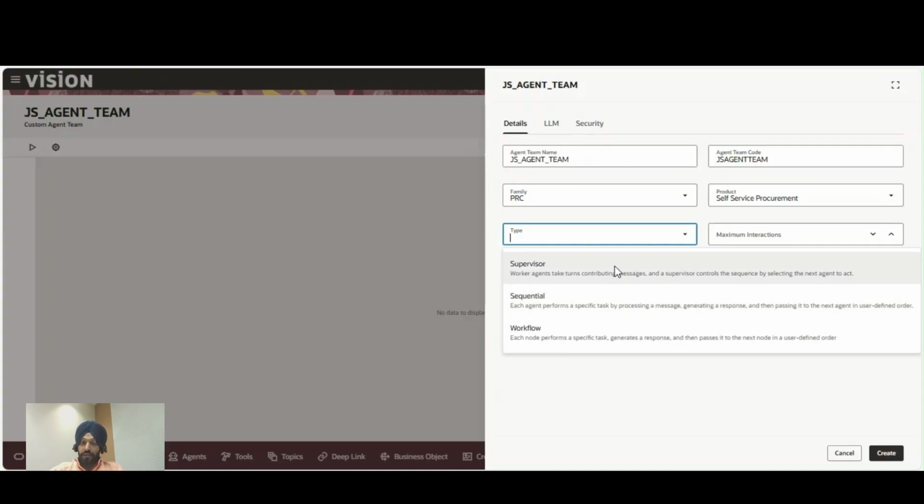Your supervisor is similar to what we've been working with in the initial days of AI Agent Studio. There is a worker, there is a supervisor. Worker agents are governed by the supervisors, and as it is written, worker agents take turns contributing messages, and the supervisor controls your worker agents. Sequential is where one agent finishes the work and it is passed on to another agent for its response. Each agent performs a specific task by processing a message or anything and then passing it to the next agent. This is something that is new to us.